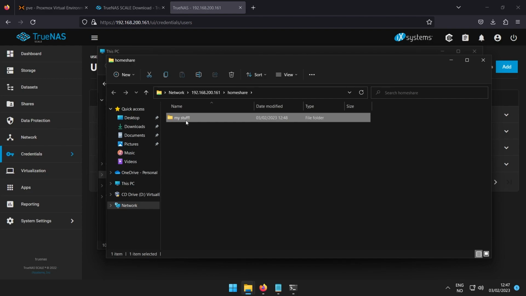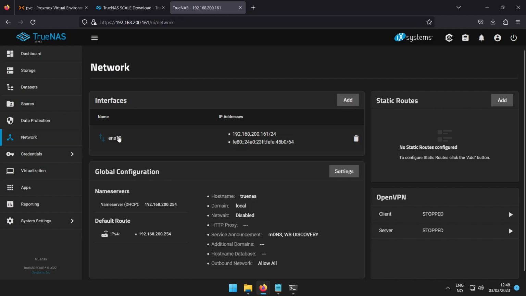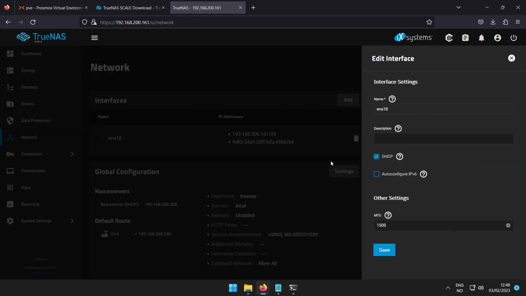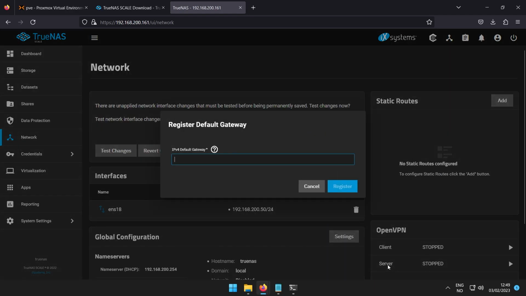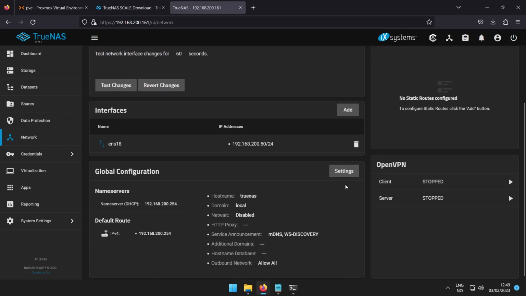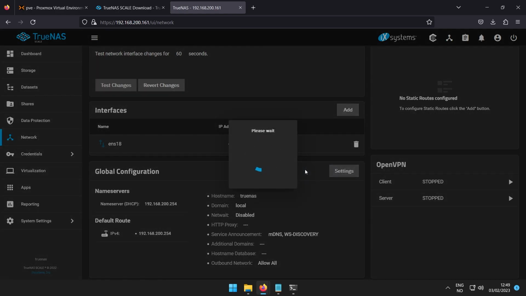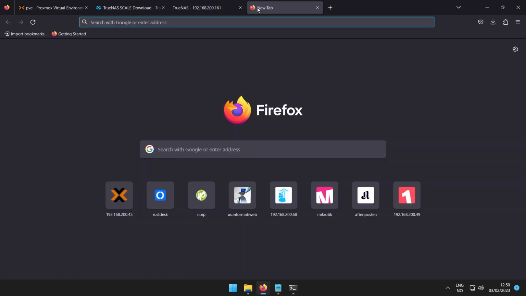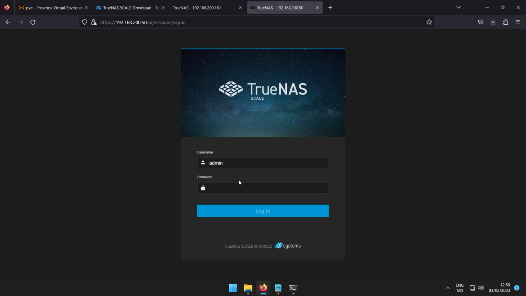Also, if you wish to set a static IP address for TrueNAS, navigate to Network, then click your network interface. Remove the checkmark next to DHCP, and then click Add next to Aliases. Type in the IP address you wish it to have, a netmask, and then click Save. You will then have to add the IP address for your router. Now, click Test Changes, and check the box next to Confirm, then click Test Changes again. To save the changes, head over to the new address, then log in and click Save on the prompt.